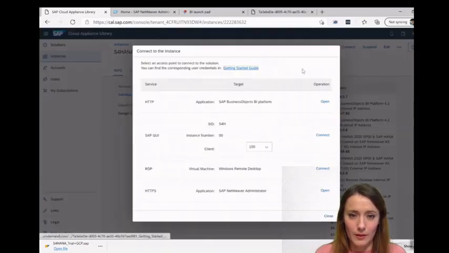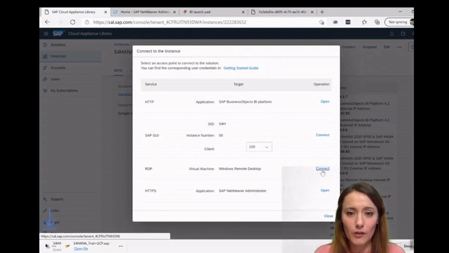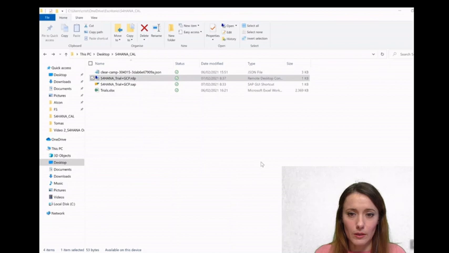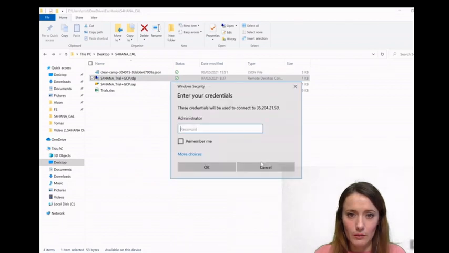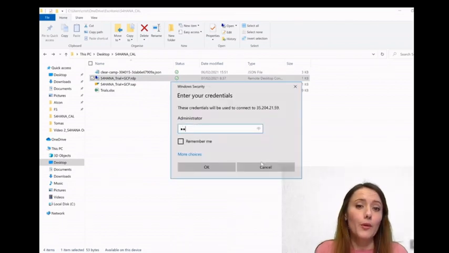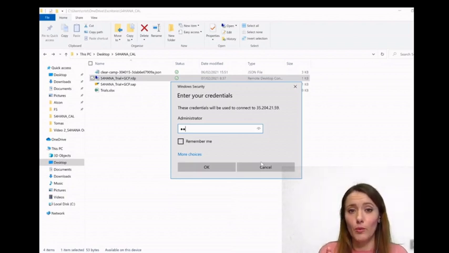If we go back here, if you click the connect option, that will also download a file, and if you double click, here you will have to put the master password that you created when you were creating the CAL instance. So let's log in.